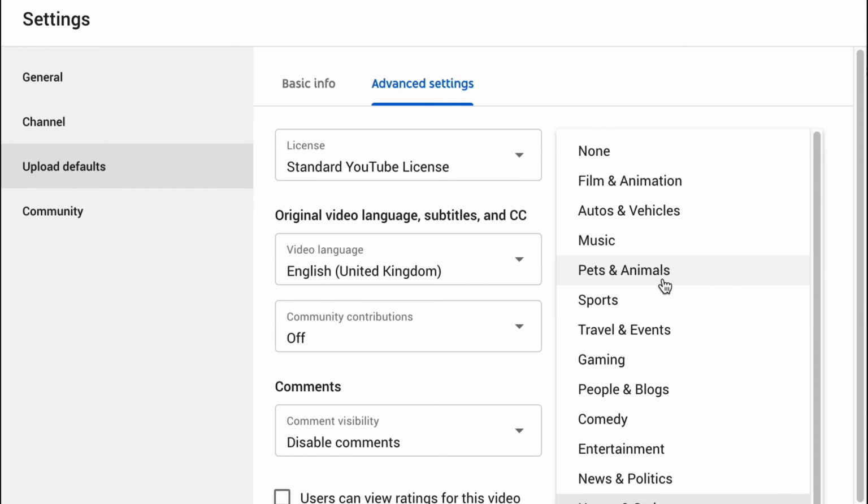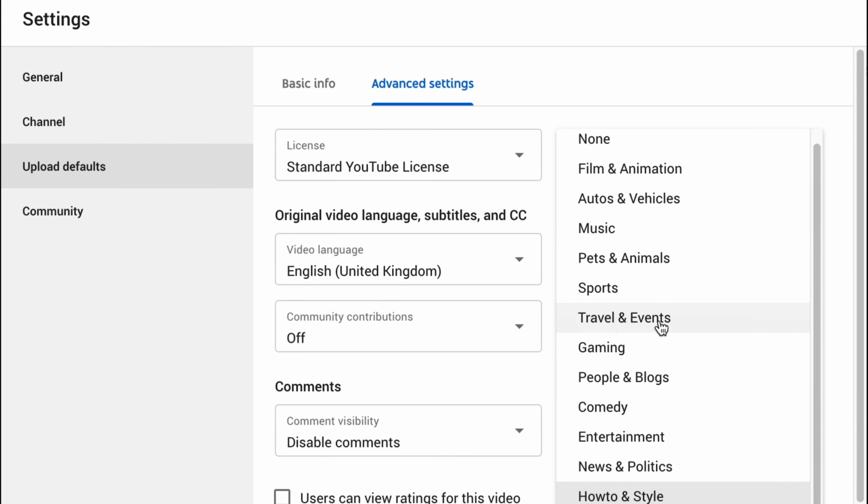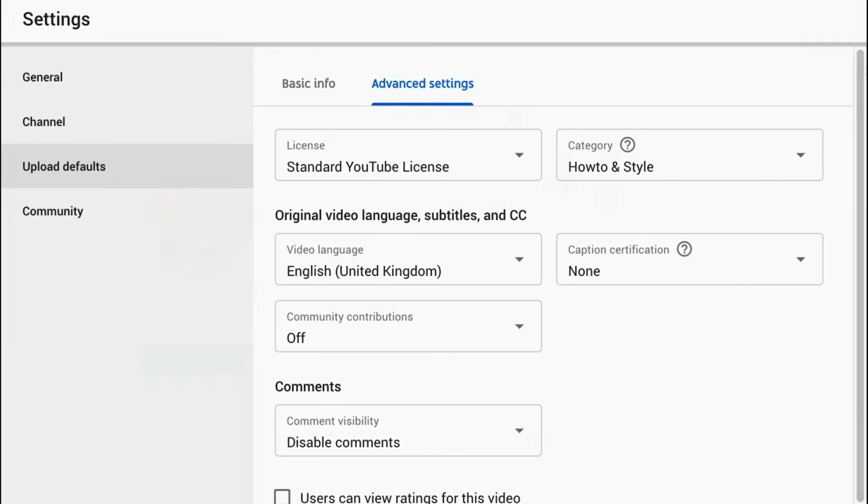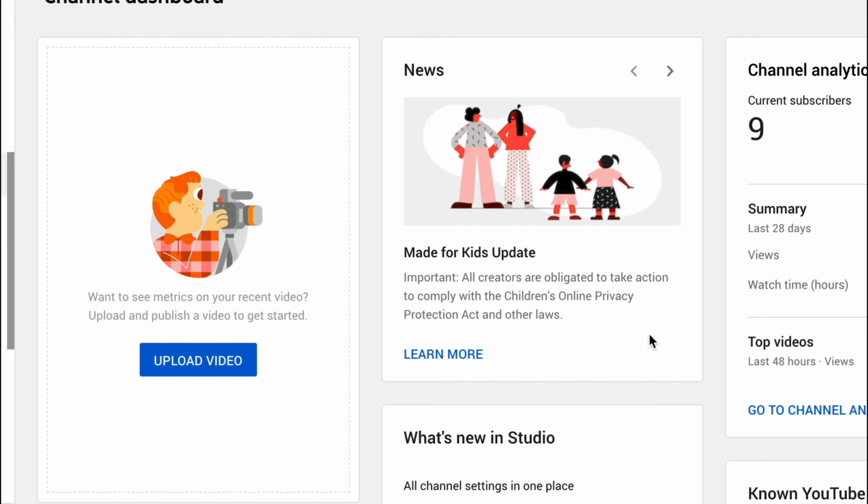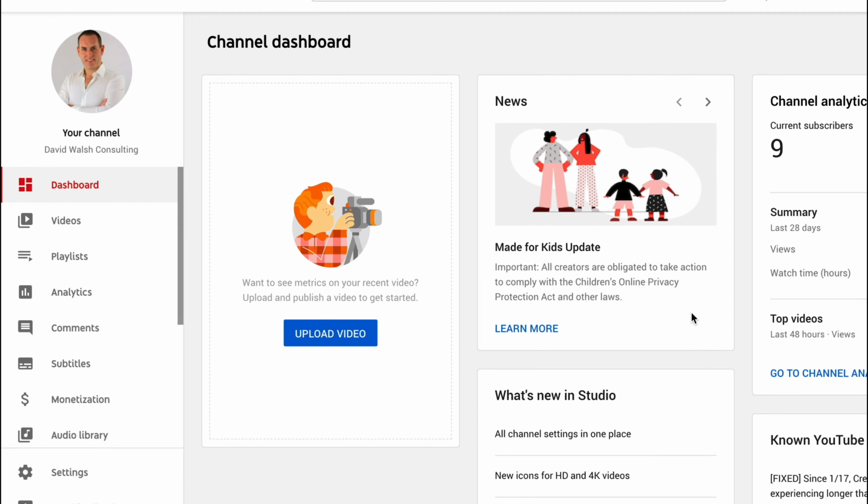Or if you want to change it to any other one here, you have 15 categories to choose from. So if you want to select sports, travel and events, gaming, etc., select the one that you want and then click on save. Now your upload defaults are set, so any new videos going up will be automatically added to the how to and style or whatever category you have selected.